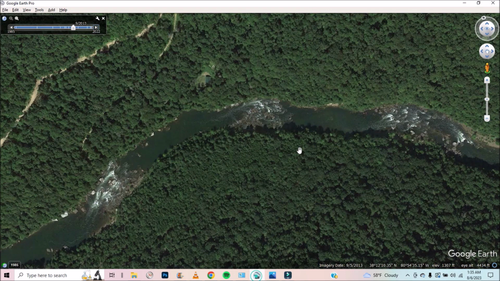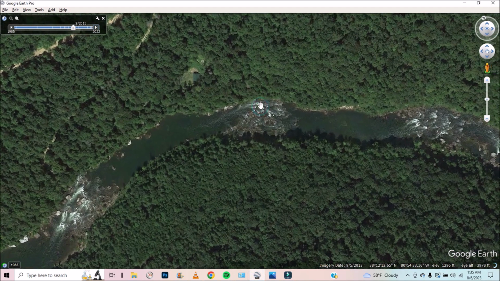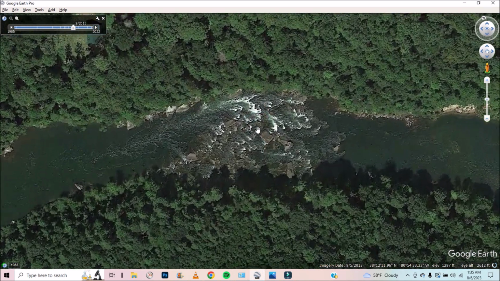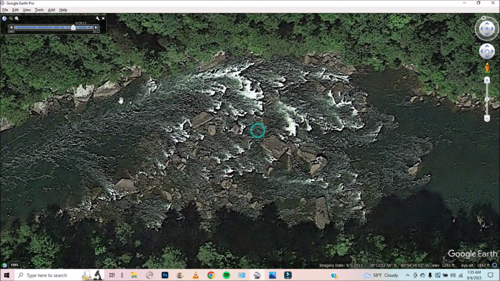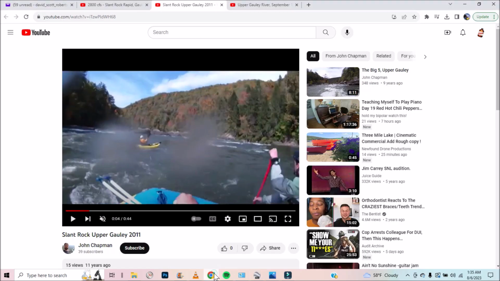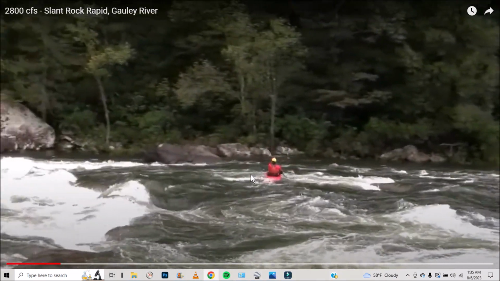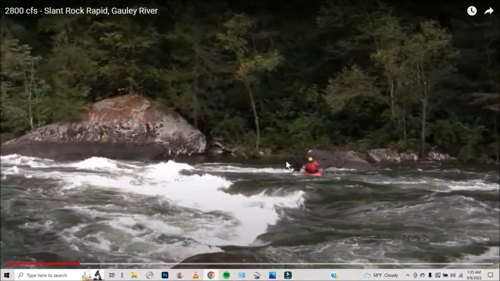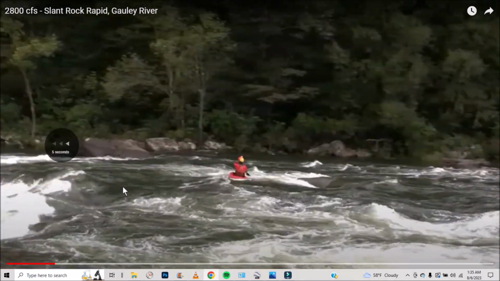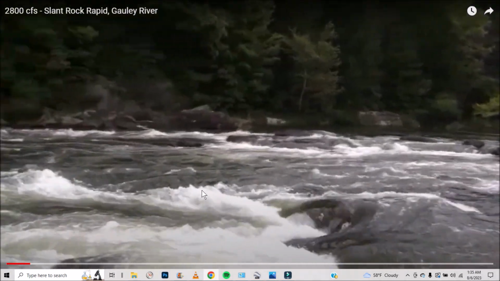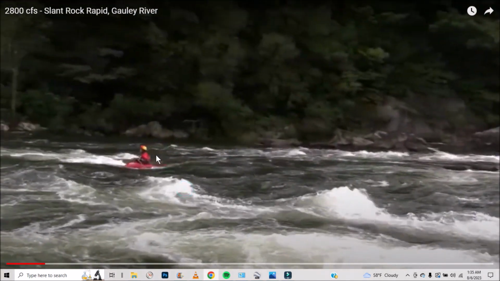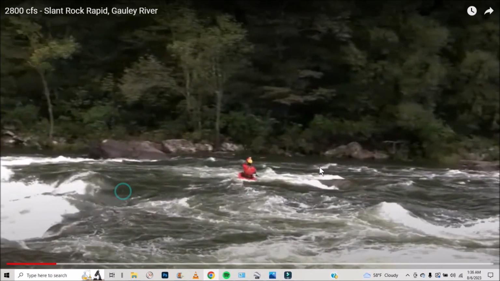Alright, so here's the Google Earth. I'm going to point out one more thing, because we're going to look at how to catch the eddy above Slant Rock to surf this wave. And so here's the footage. This kayaker right here, we're going to watch him do this Slant Rock, and he's going to catch this eddy right there. Then we're going to do this one more time, and we're going to pause it right here because there is a triangle rock right there that this kayaker paddles.